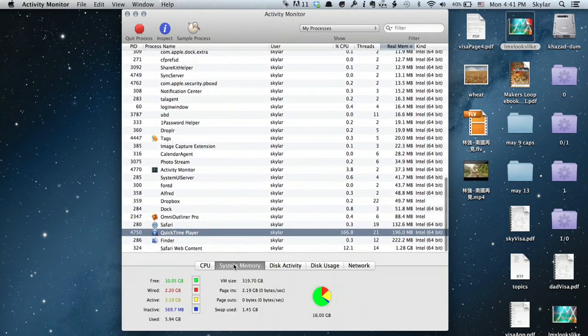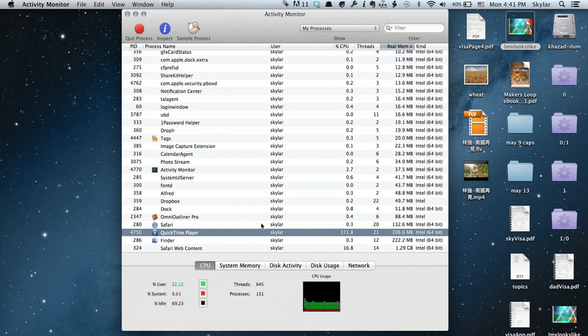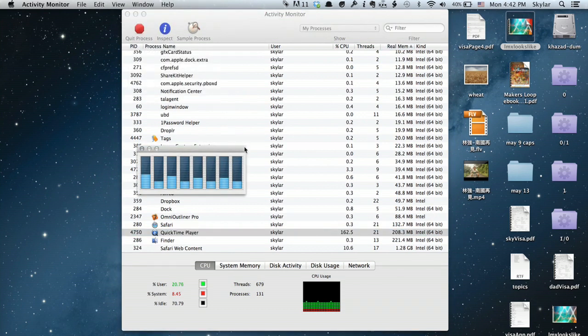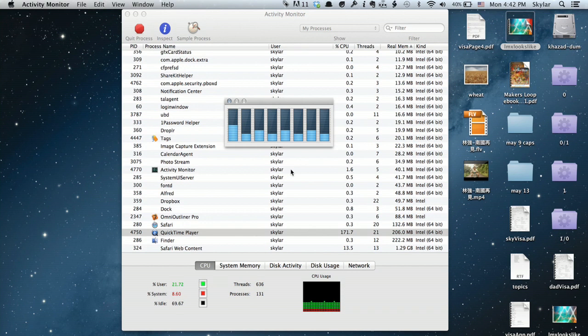Can also go down here to System Memory, check out what's going on, disk activity. There's a neat little thing, if you hold down Command and press 2, it shows us all of our CPU cores. So in this computer I've got 8 cores, and this graph actually shows me exactly how each one of those cores is being used at this exact moment. Pretty neat. And what's amazing about it is that I can be recording everything that's going on the screen and still have plenty of power left over for other processes.